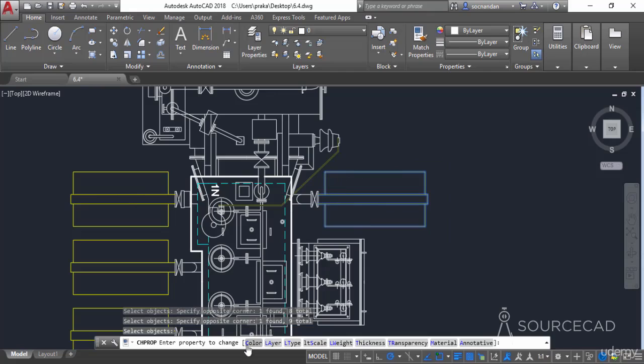Now we have many options here like the color, layer, line type scale, line weight, and all of these options. So you can select any of these options, but in this case I will select the transparency because here the transparency is dim. You can see that the transparency has been changed to 70. So let's change the transparency first.